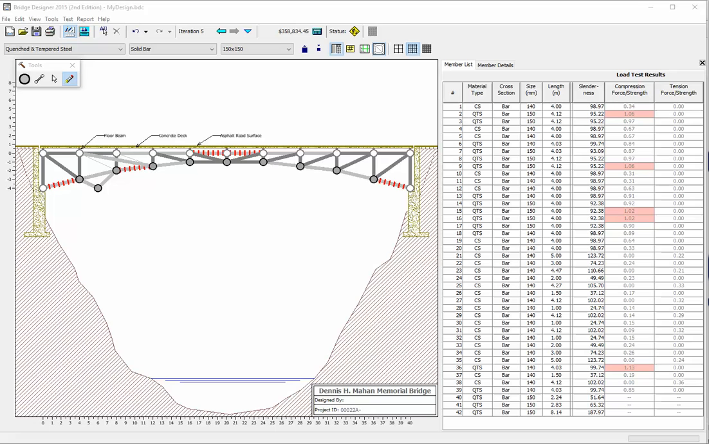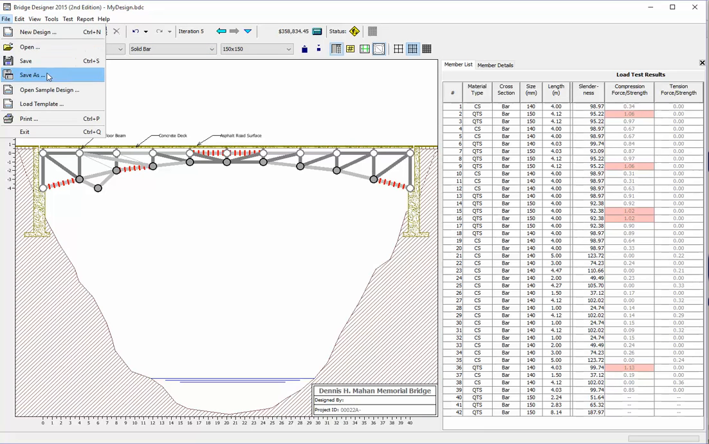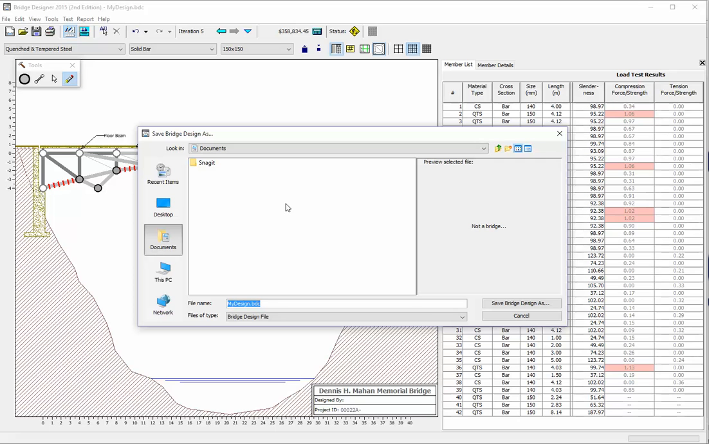Do you save your bridge so you can leave and come back to work on it later? I would definitely recommend doing that. That's definitely a good habit to get into, saving just in case something bad happens. So for example, I just added a whole bunch of stuff here. How do you save it? File and then save as. And name it your last name. And save as.